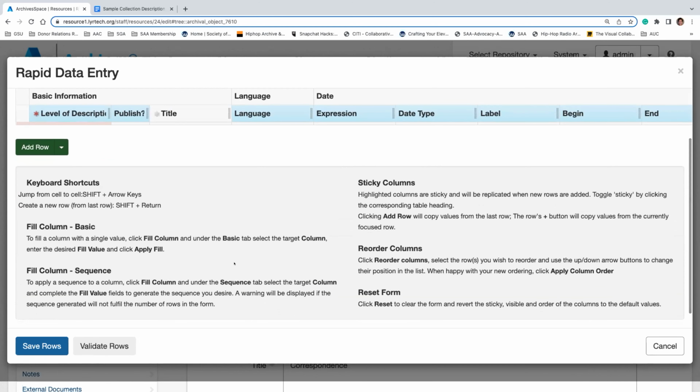If you scroll down, you will see some basic information about the various buttons and tools you can use in rapid data entry. I will say that rapid data entry is a good way to add data to your finding aid. It's not the quickest. We'll have to show you the quickest.